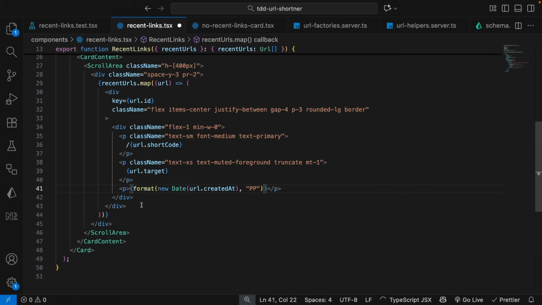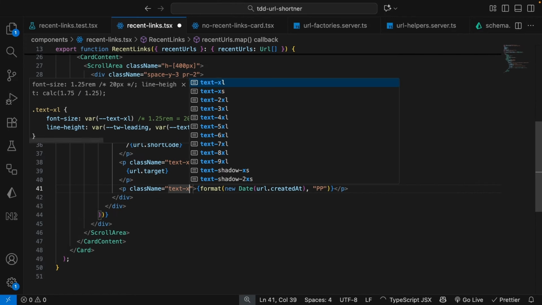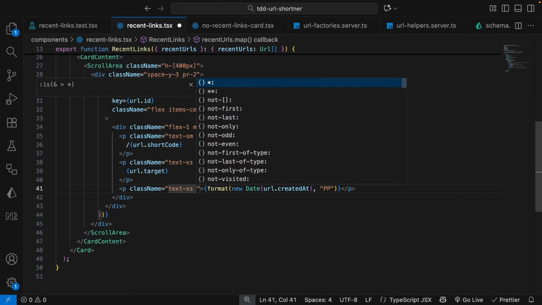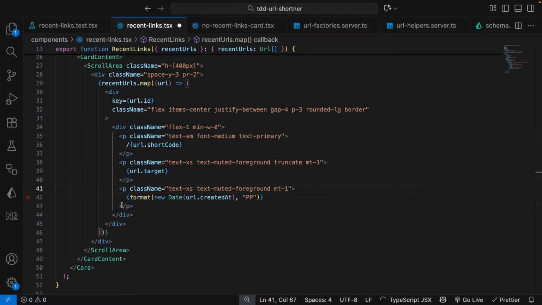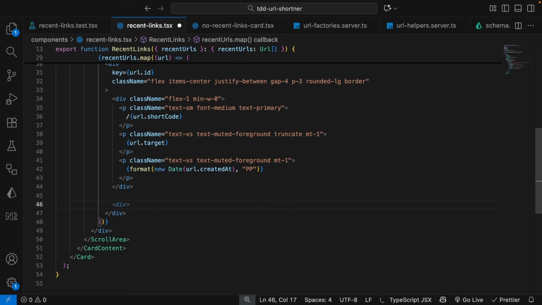Again, we're going to style this paragraph. So let's give it some class names of text-xs, and then we're also going to give it a text-muted-foreground and a margin top of 1. All right, and lastly we need to display our link. So just after this div, let's have our link.